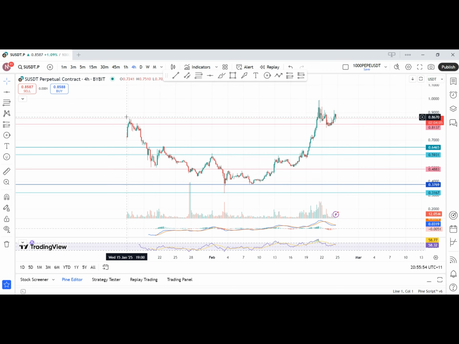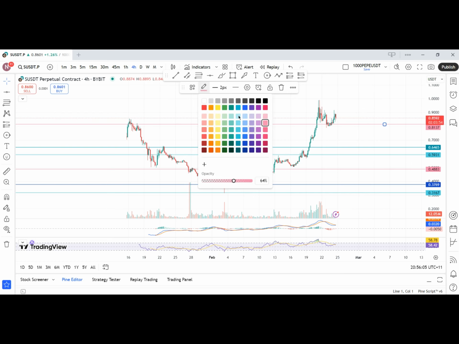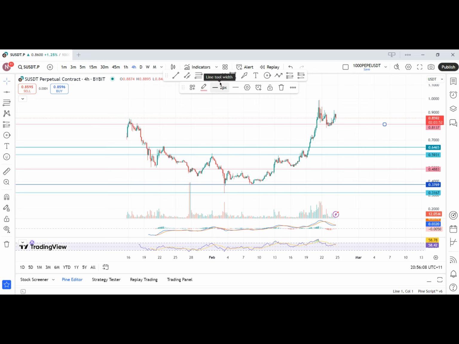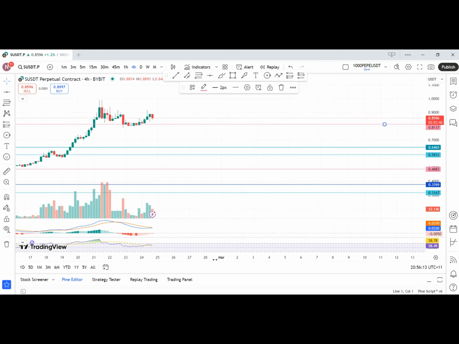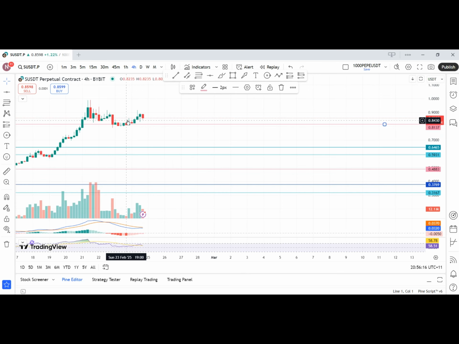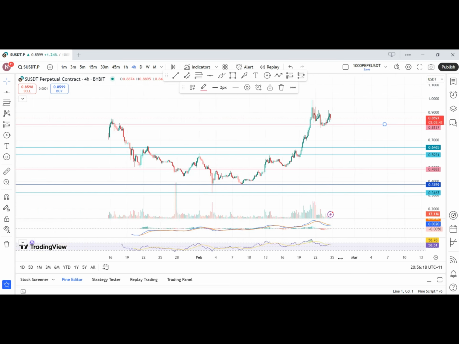Just try drawing the support and resistance line. You can change the colors by clicking on the line, pressing on this one, and just choose the color. You can change it however you want to suit your style and to identify the lines better, because sometimes if it's all black, it's just confusing. So I like to make it different so that I know which one is the main resistance or support line that I need to take into account.